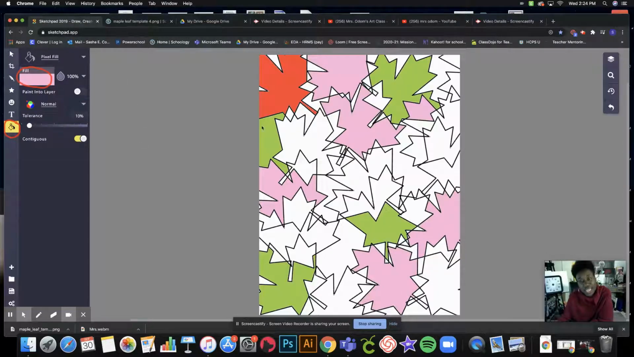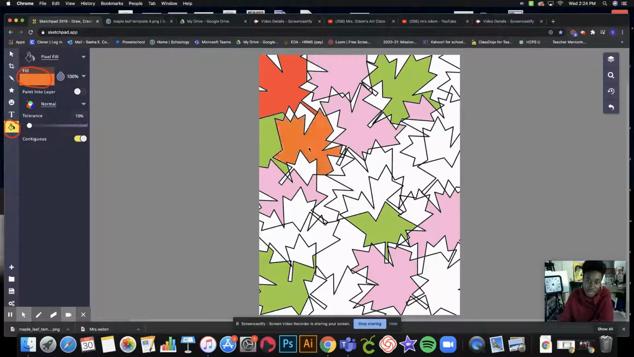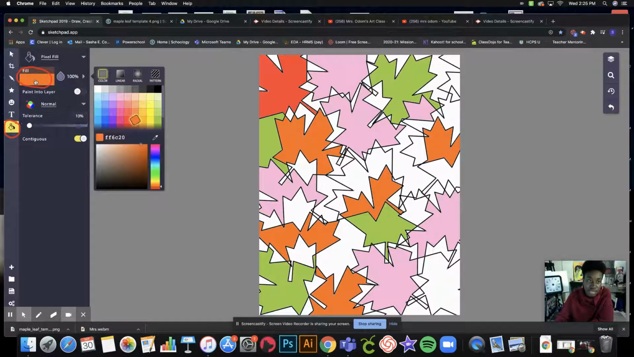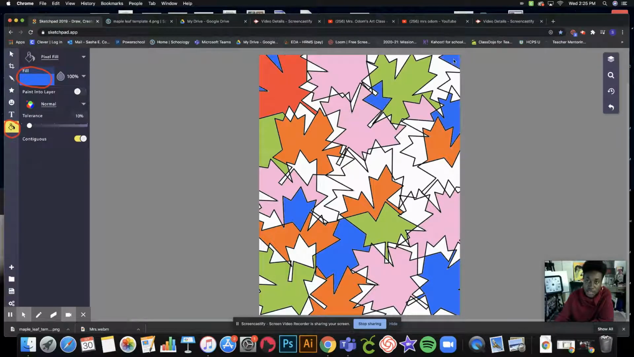To deselect, you're going to click anywhere in the gray area so it will let you choose a different color, or else it will change the color that you already have chosen. So I'm going to do this very quickly so you can see. So you're just going to keep filling in each section like this.